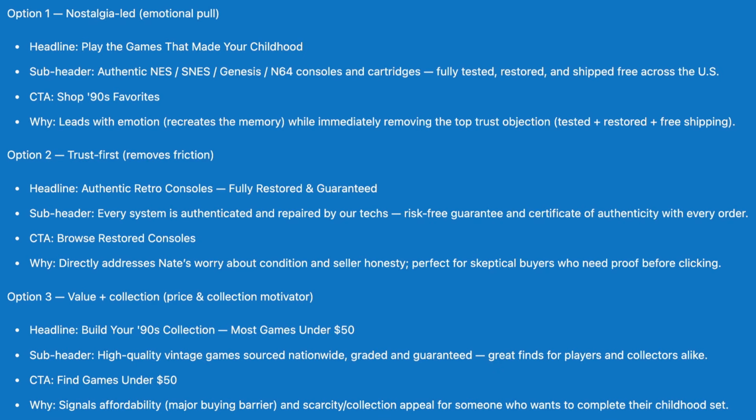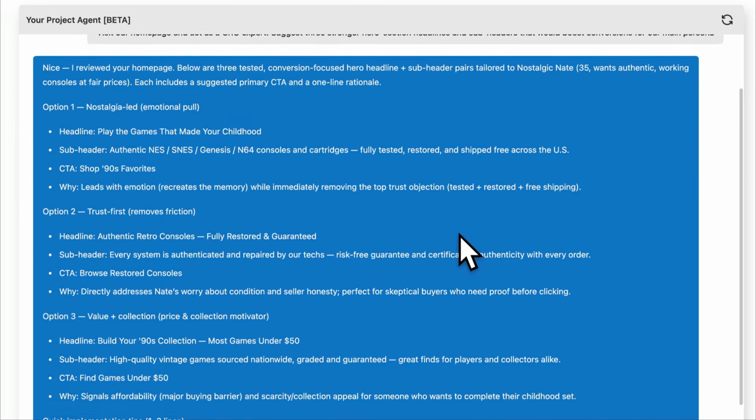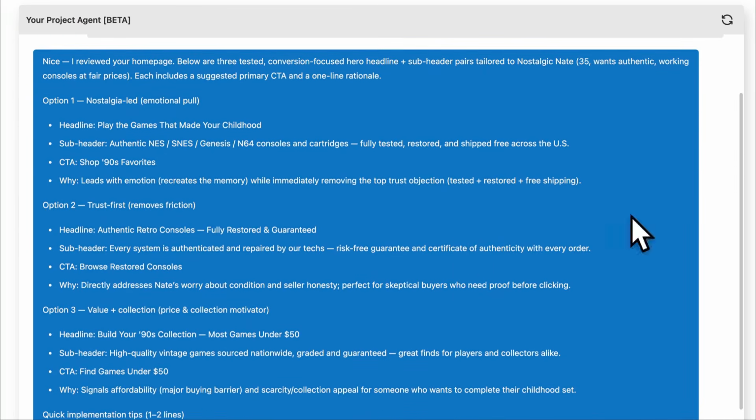The second option is a Trust First headline. The headline goes Authentic Retro Consoles, Fully Restored and Guaranteed. Subheader is Every System is Authenticated and Repaired by Our Techs. This is really good. And then option 3 is Value Plus Collection, so like a price-motivated headline. And that headline is Build Your 90s Collection, Most Games Under $50. Subheader is High-Quality Vintage Games Sourced Nationwide, Graded and Guaranteed. So this is really, really good, especially if we take a look at what we have currently in comparison.